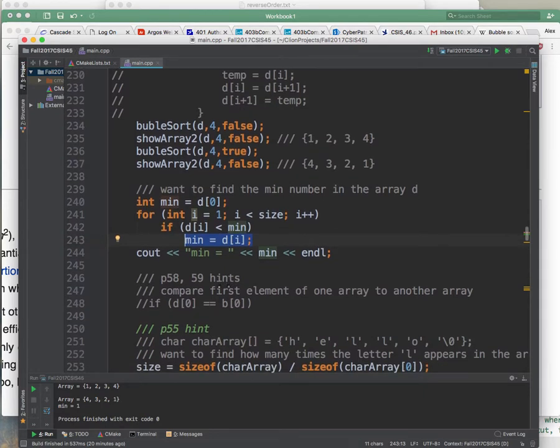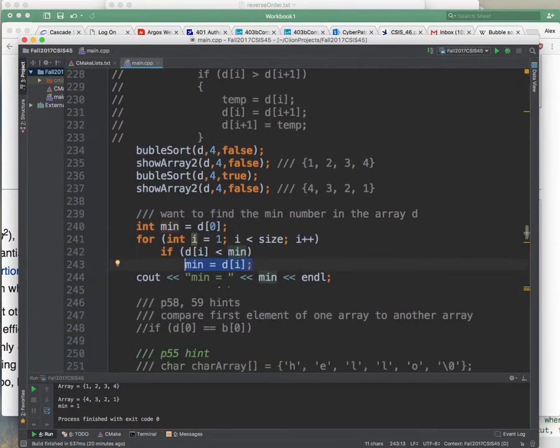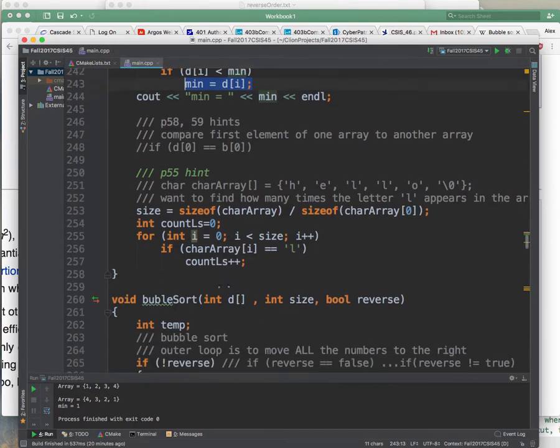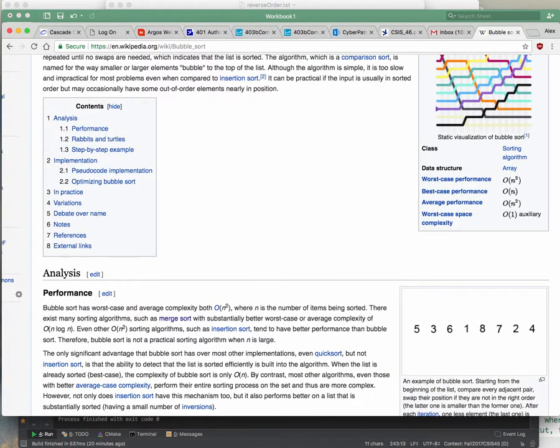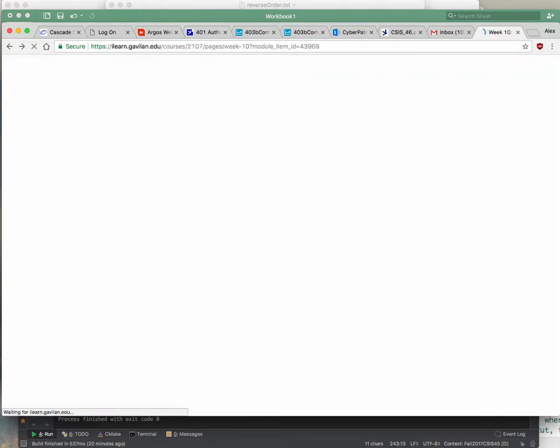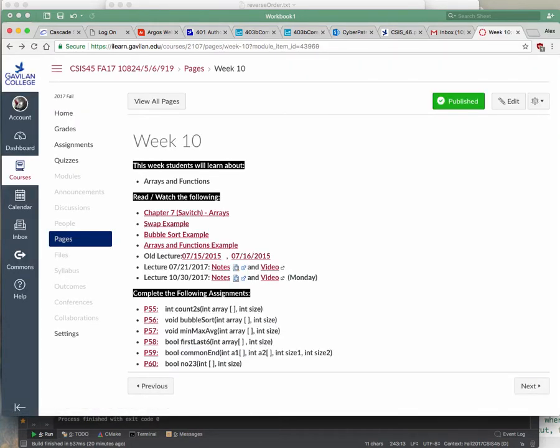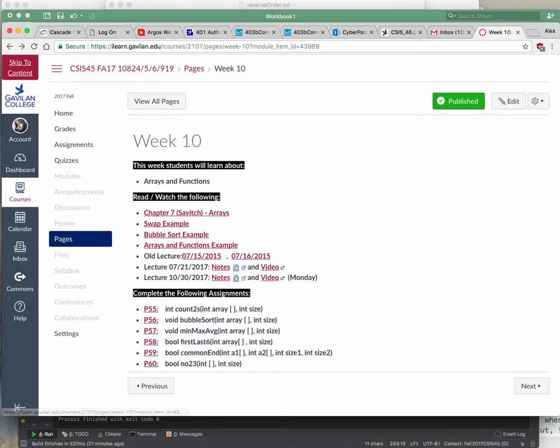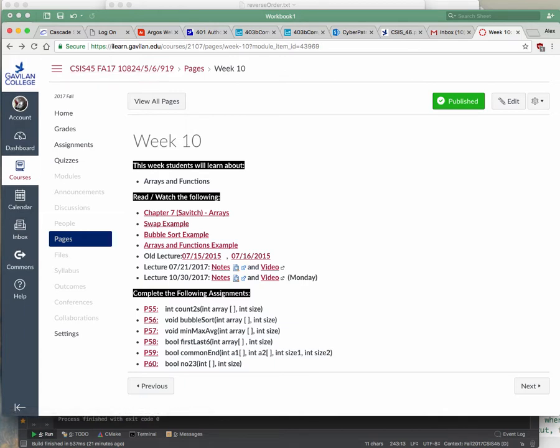Okay? And yeah, so that was, I'm not sure which example. 55 hint. Oh, so 55 is the first one. Okay, so that's pretty much all I wanted to tell you. So the swap example, the bubble sort, arrays and functions, I showed you all that stuff. Do you remember that an array is being sent into a function as a pointer. So changing the array inside of the function changes the original array. Okay? And you're not sending the entire array of things into the function, you're just sending that pointer which points to the actual array. Okay?